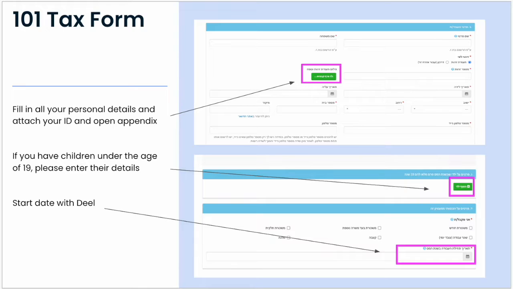If you hold a biometric ID, you should attach both sides. If you have children under the age of 19, you should add them in section Gimel. Start date should be a start date with Deel. Please note that the start date might be pushed due to uncompleted tasks, which means that we might contact you later on to request a new 101 form with an updated date.